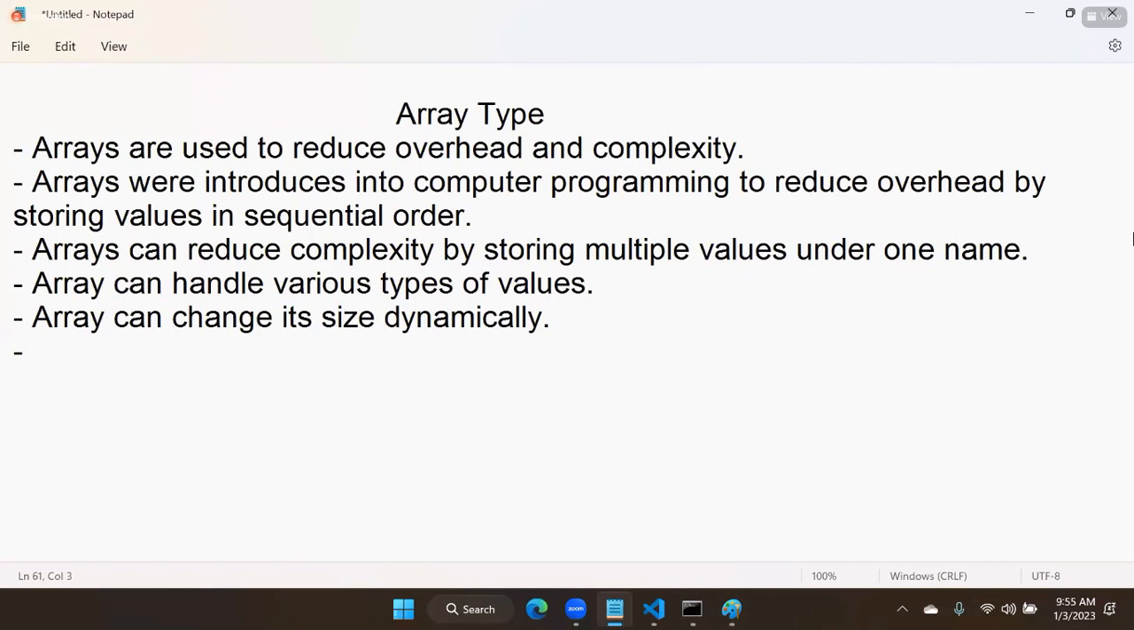In TypeScript, an array can handle both. In TypeScript, an array can handle various types of values, and it can handle similar type of values. It can work in both ways. And in TypeScript, array size can change dynamically, which is not possible in other languages. So TypeScript arrays are a little bit different from the arrays you have learned in your technology. So let's see how it works, how it is defined.